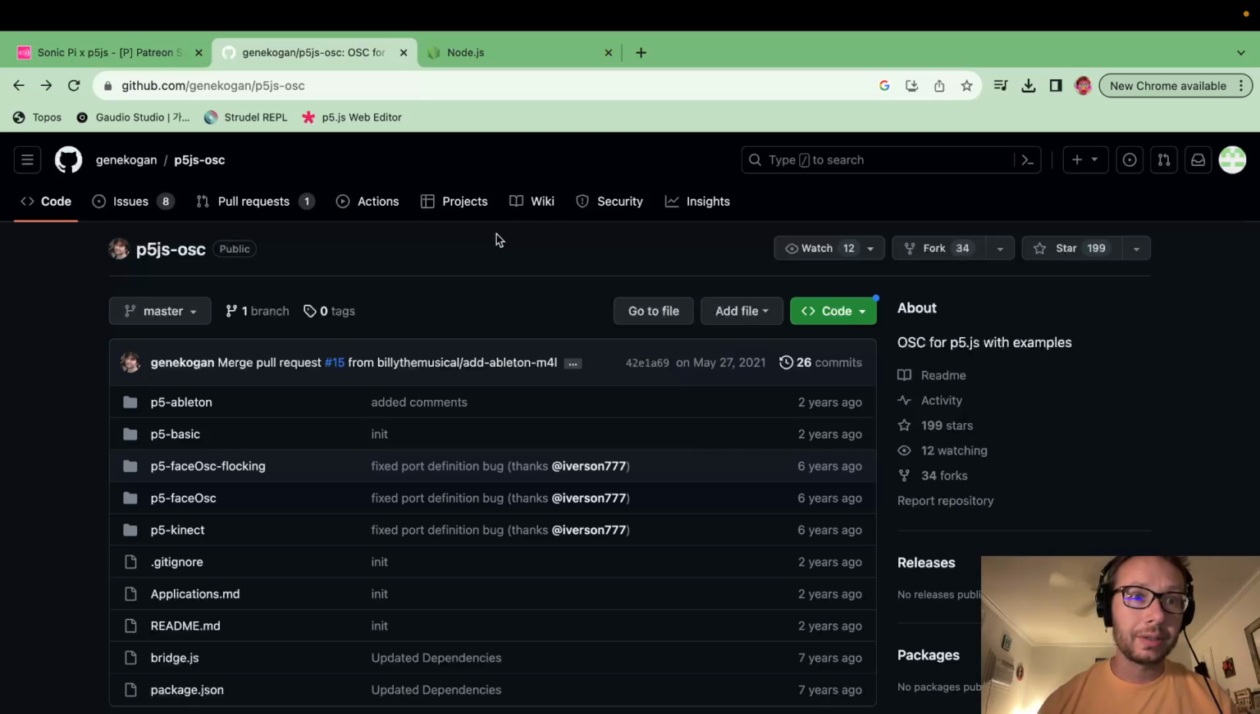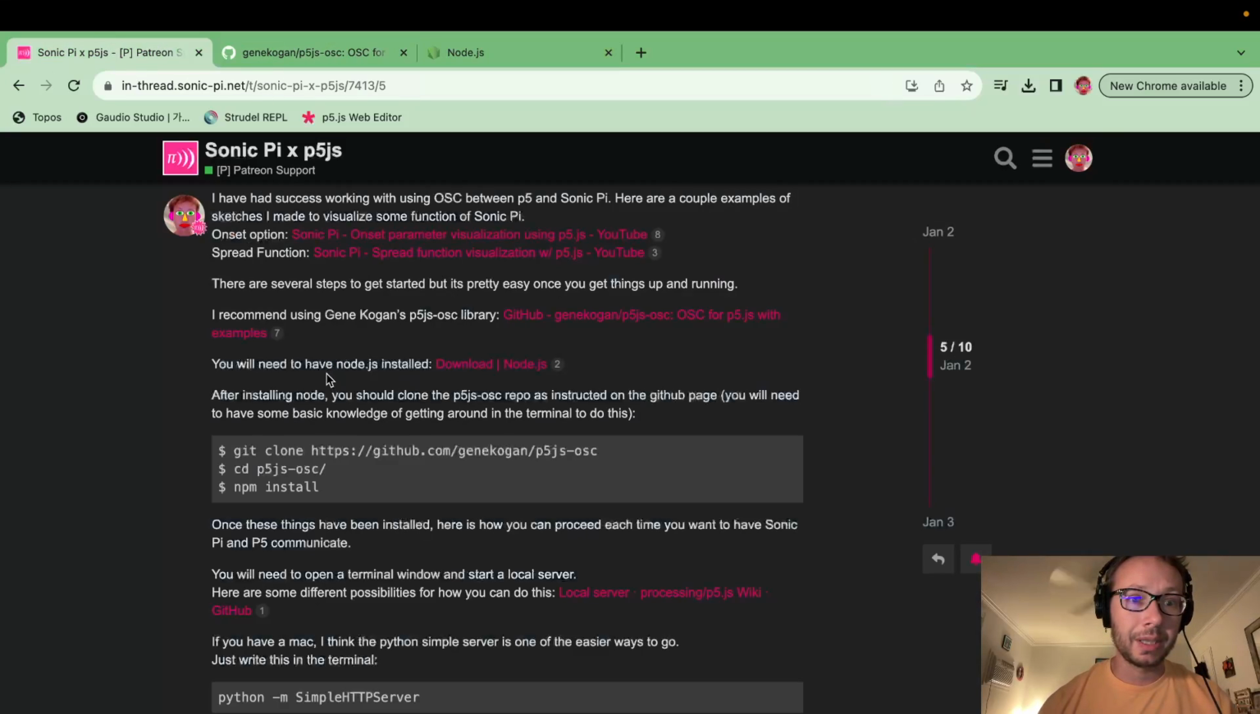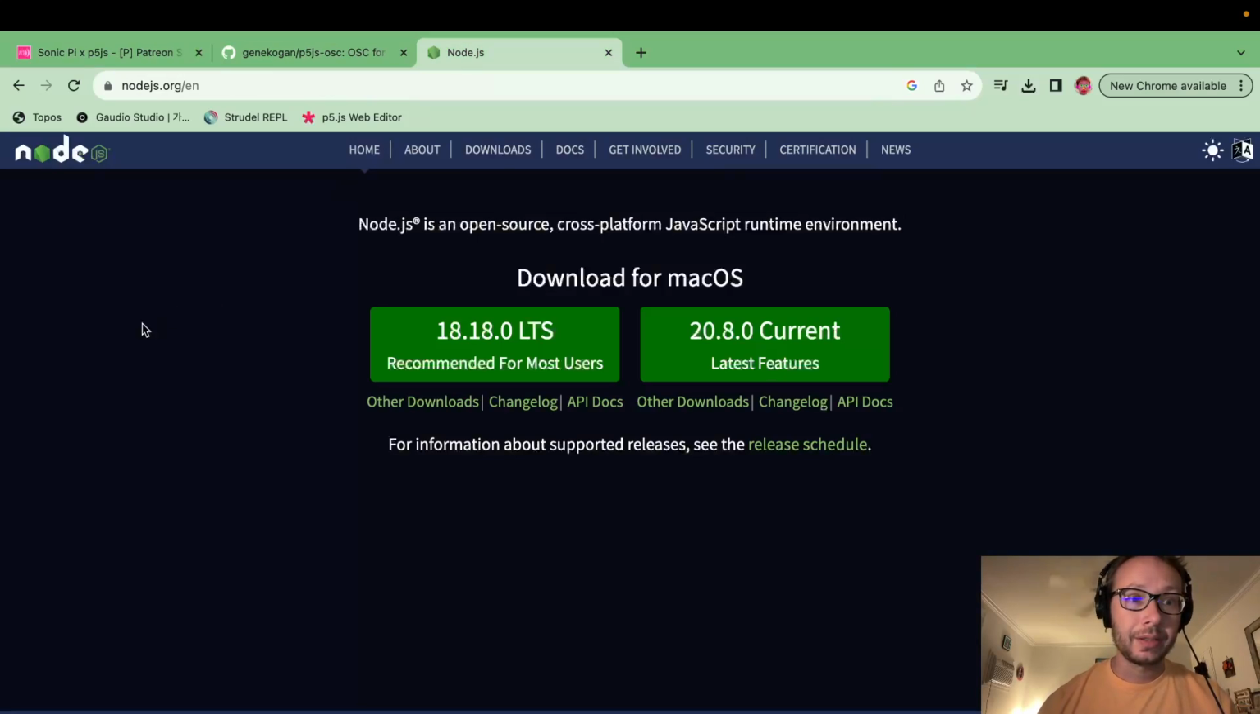But before you do that, the first thing you need to do is make sure you have Node downloaded. So you go to nodejs.org and download whichever version is going to work best for you. I already have Node downloaded on my computer, so I'm not going to be doing that.